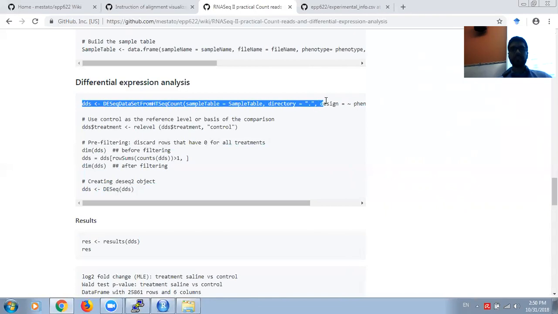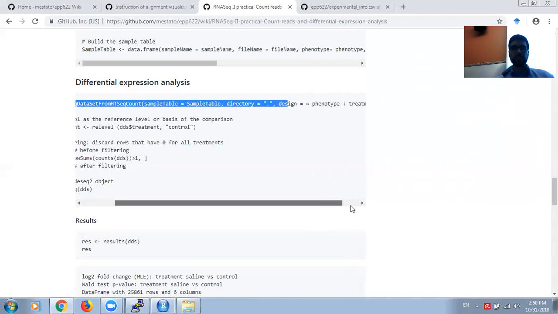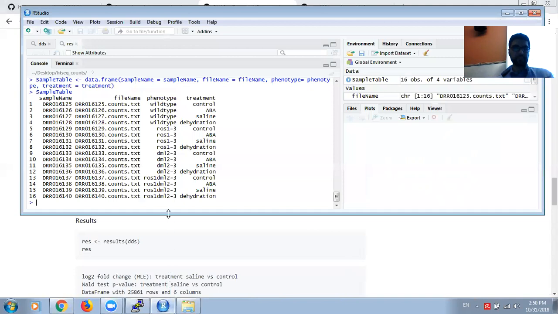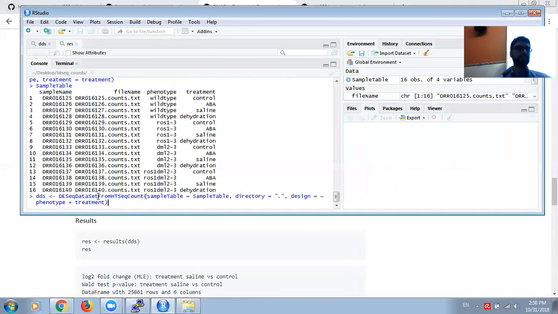So from here, you start the differential gene expression through DESeq2. The required element is just the DESeq dataset from HTSeq count. We put in the sample table that I just showed to you, the directory that we are doing the analysis in, the current directory, and the design, which is actually the statistical formula. Okay, what are we doing with this data? We are just analyzing the treatments and the phenotype effect on our reads.